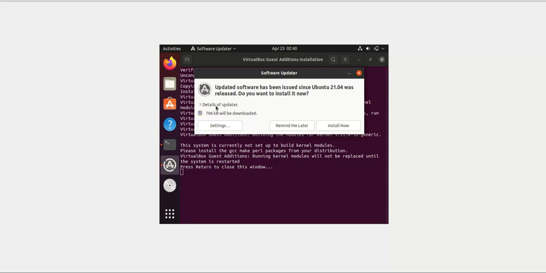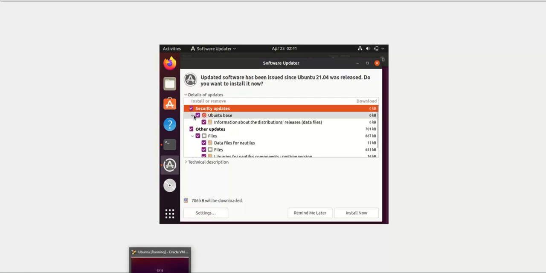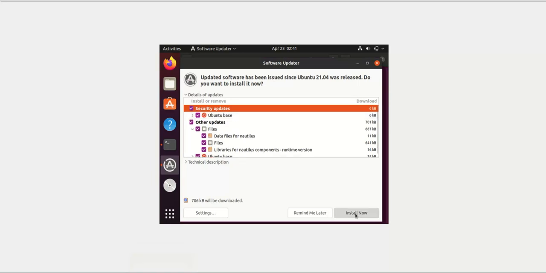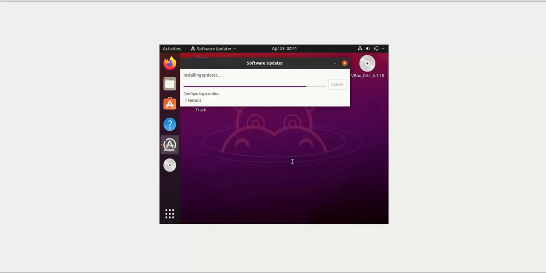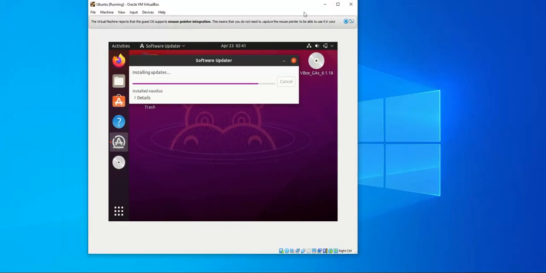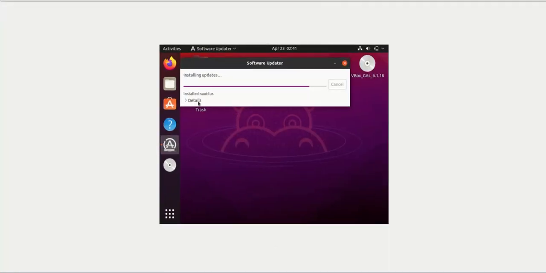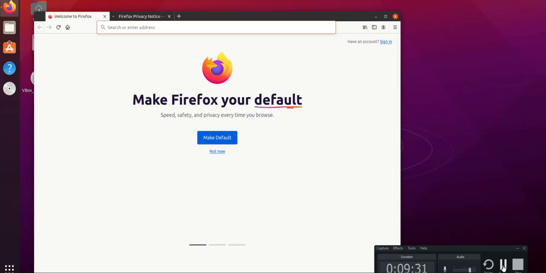So this is pretty good. It's not even a single day since the version was released and still we have an update. Let me just install it. It's only 706 KB. Now just press enter to close it. Let me see if the issue is fixed. Not yet. I need to restart. So let me restart it and I will get back to you.